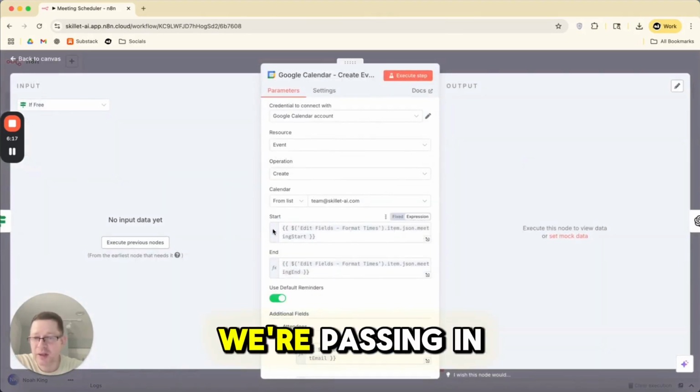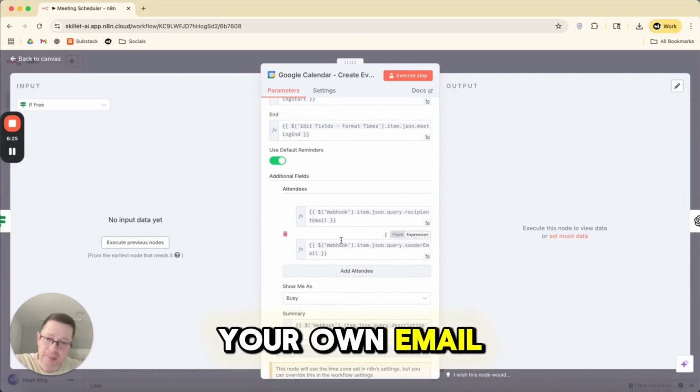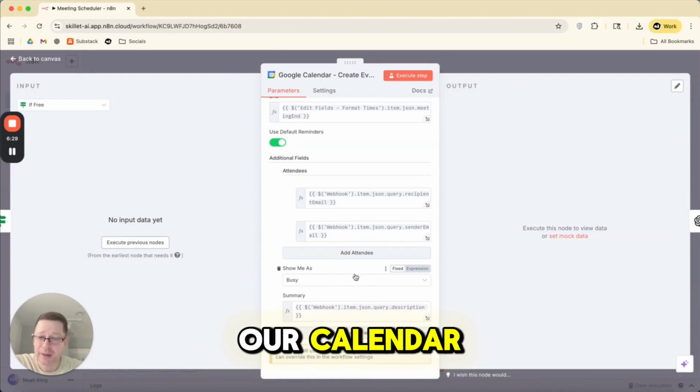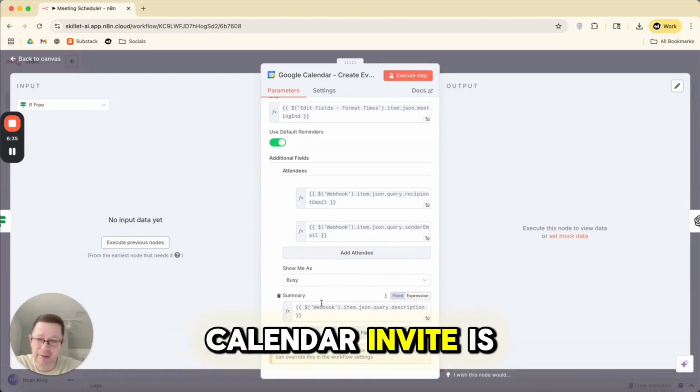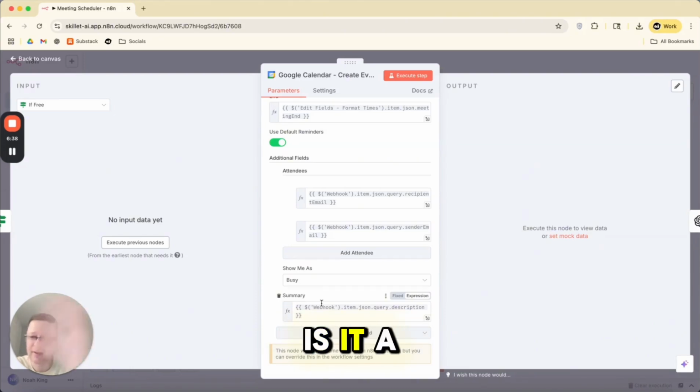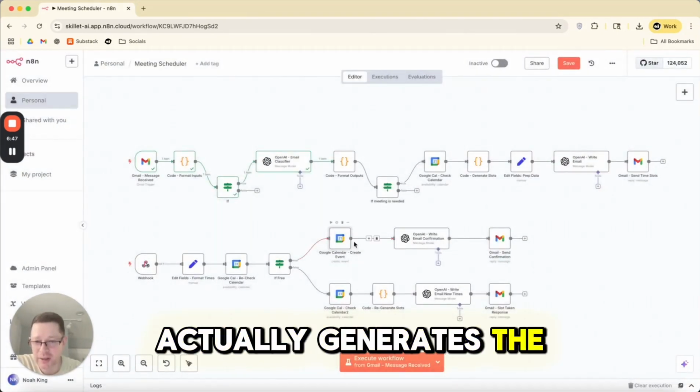So what are we doing to schedule it? We're passing in the start time. We're passing in the end time. We're passing in the recipient, the person who emailed you, in your own email. We're showing it as busy on our calendar. And then we had ChatGPT come up with a description of what the calendar invite is about. Is it to go for a bike ride? Is it a work meeting? Whatever it might be, that's getting pulled in as summary, which is the event title. So this node actually generates the calendar invite.